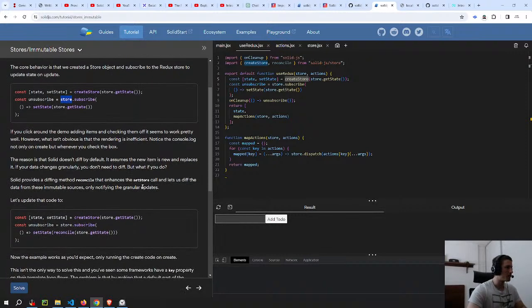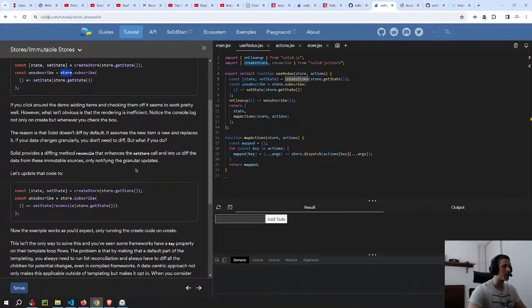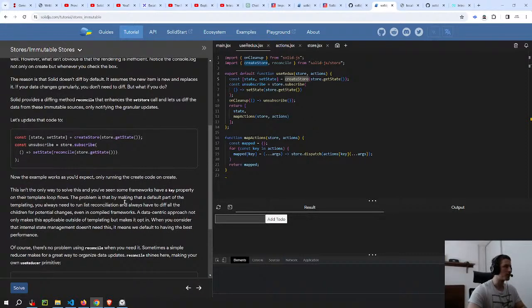If you click around the demo, adding items and checking them off, it seems to work pretty well. However, what isn't obvious is that the rendering is inefficient. Notice the console log not only on create, but whenever you check the box. The reason is that Solid doesn't diff by default. It assumes the new item is new and replaces it.